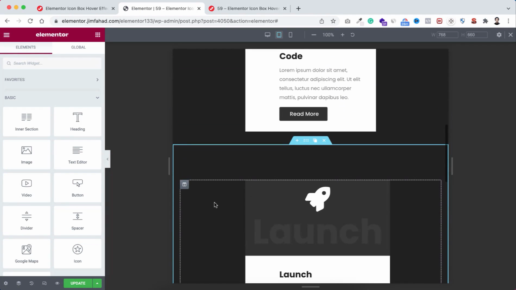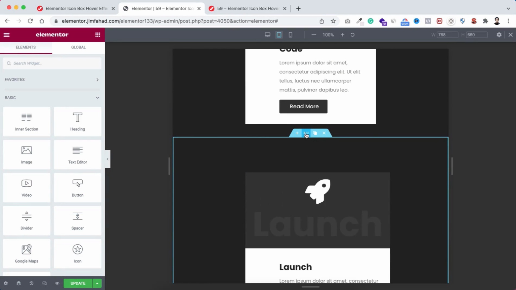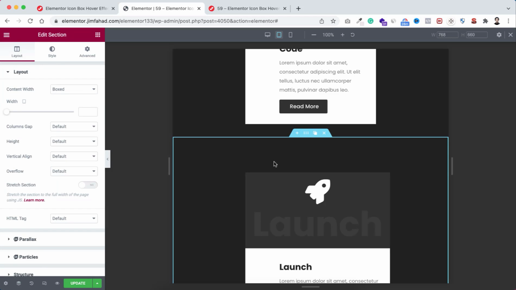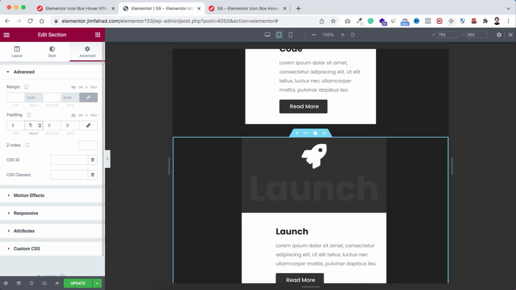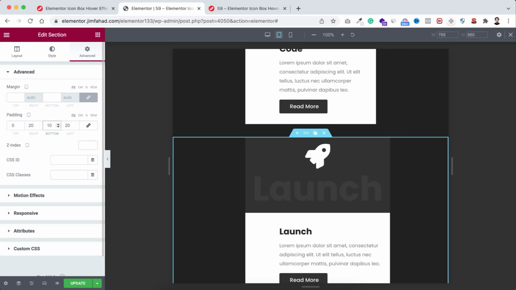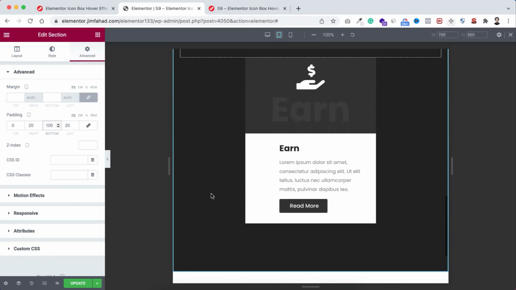Alright, now with this second main section, just select it because we don't need this space anymore on the tablet. So just go under its advanced tab, unbind the padding. This time let's add 20 pixel padding at the right and left and 100 pixel at the bottom. So it looks much better right now.